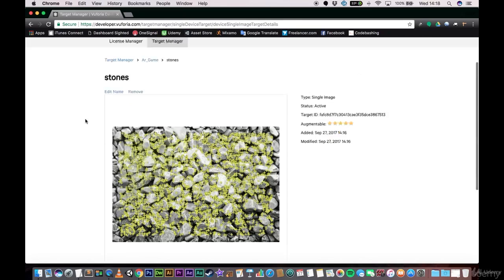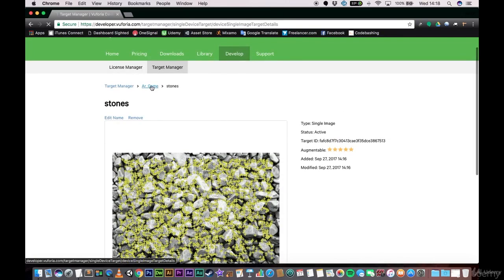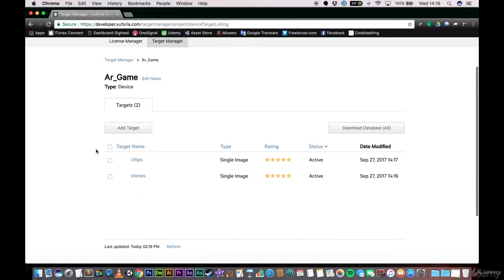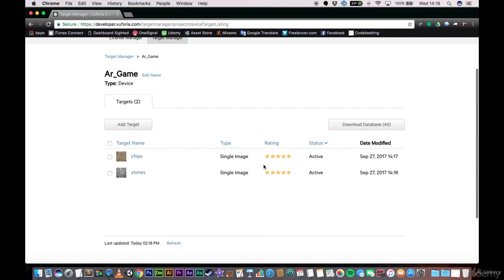Okay, so now we know that that's good to go. Let's go back to the AR game, and you can see that the chips image also has a 5-star rating, so they're both perfectly fine to use.